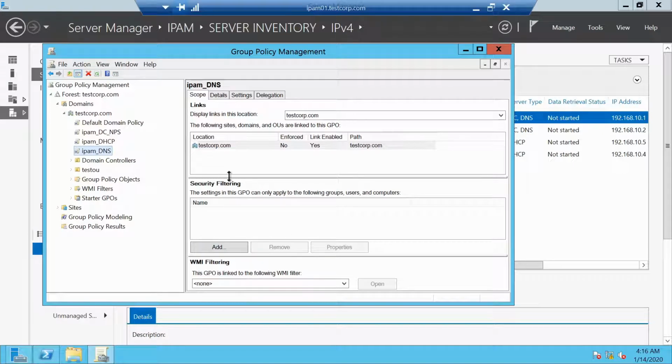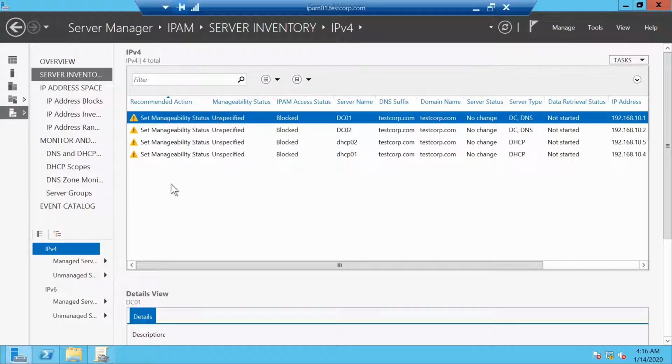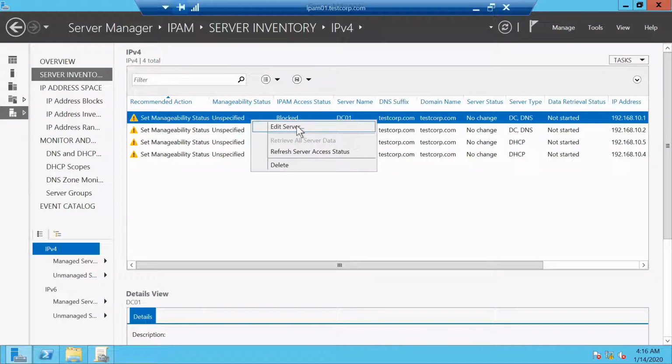This security filtering is what IPAM uses to manage servers. So right now these three objects are linked to the domain, but they do not apply to anything. They only apply to servers that are allowed to be applied to them. You will see once we add servers to manage what happens. So to add servers to be managed, we just edit the server.